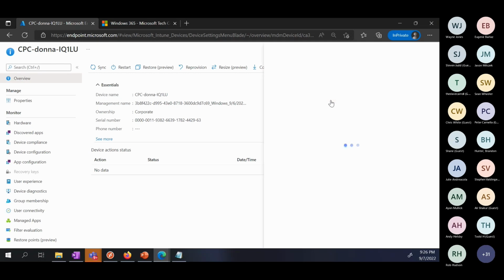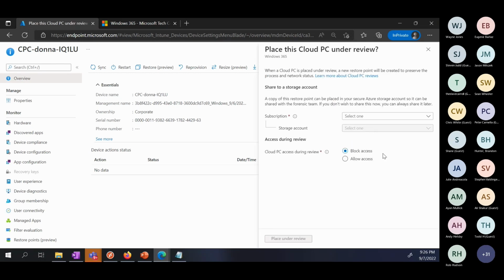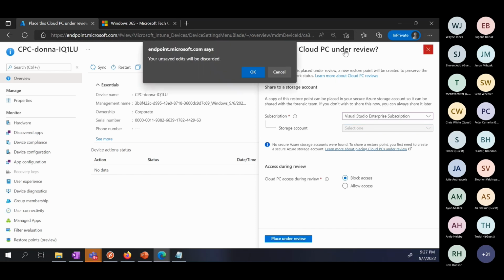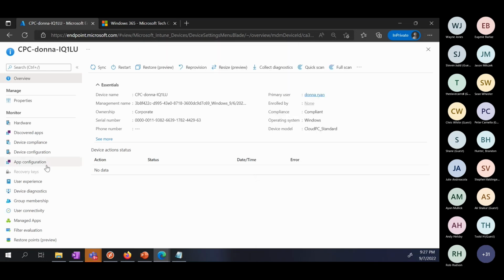Oh, and there's also Place Cloud PC under review. So if you want to put it on audit hold, you pick your subscription, pick your storage account. I don't have one. I got rid of one because I'm not making profile disks for FSLogix anymore, so why pay for that? And then, are you going to allow the machine to be used while it's under review? It's pretty cool.